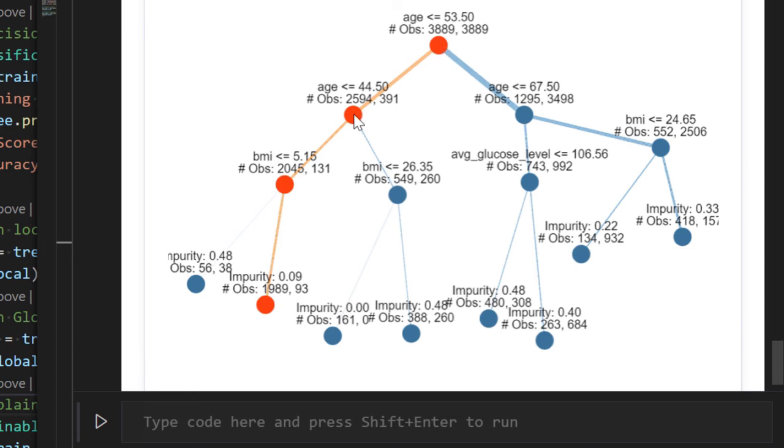When we reach this decision node, we have instances with class 0 as 2594, while for class 1 we have 391. When we reach this decision node, we have instances with class 0 as 2045, while for class 1 we have 131 instances. And finally we have 1989 instances with class 0 and 93 instances with class 1 at this point. Thus the final decision for the selected instance is 0.